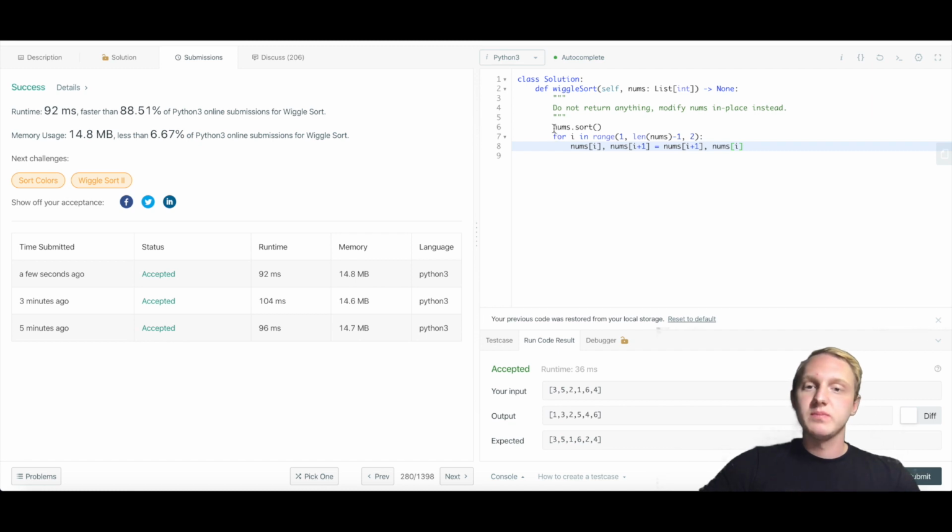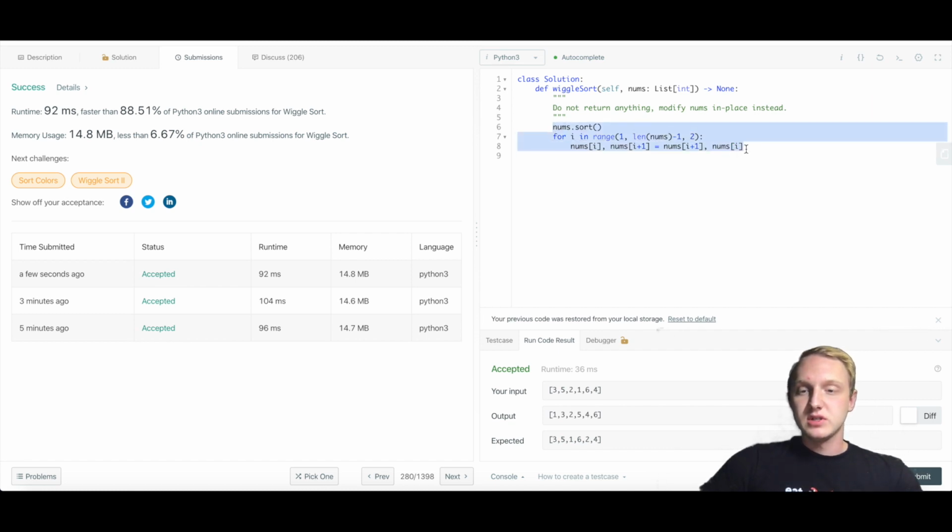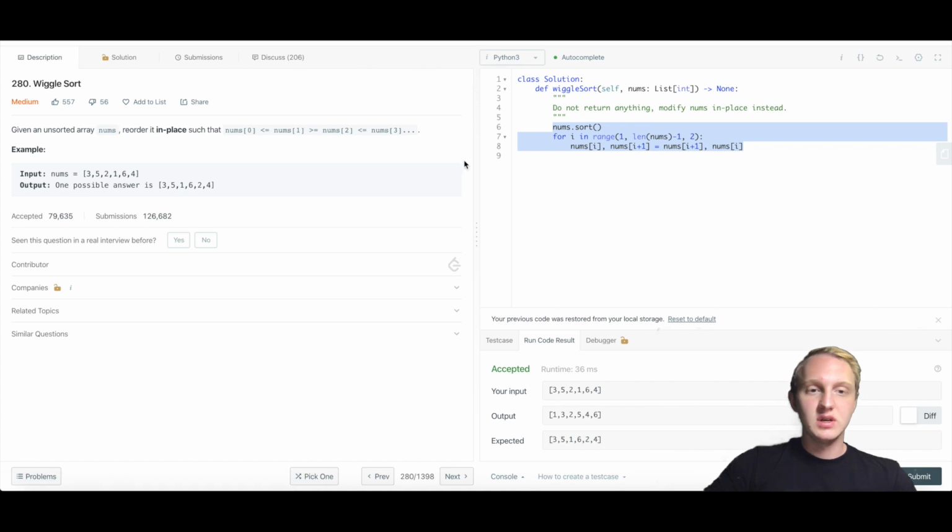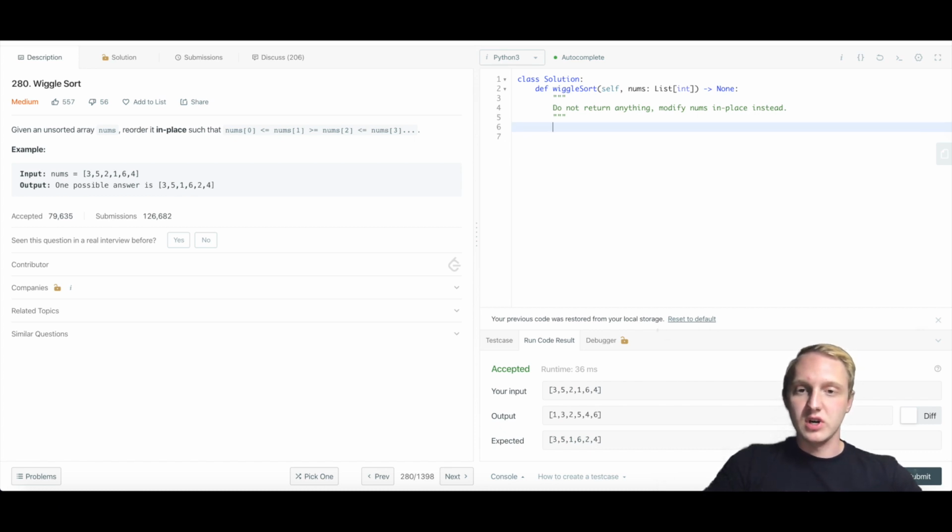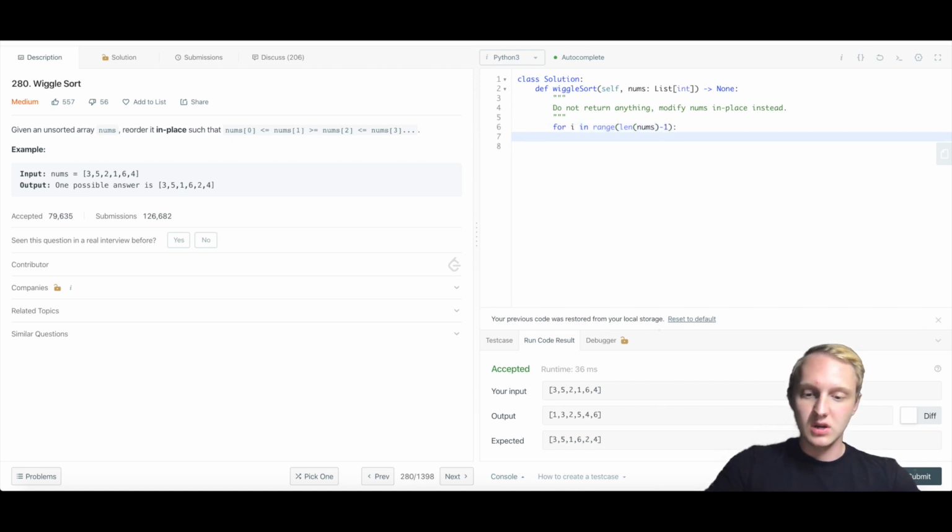Okay, that was fine. But the complexity for this solution was n log n, and we're trying to solve it in n complexity. So let's do that. As we talked, we can do it in one pass, which is for i in range length of nums minus 1. What do we do?